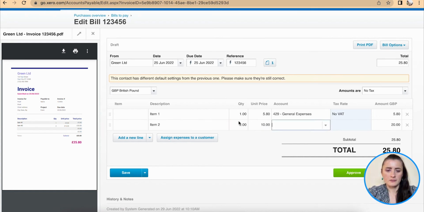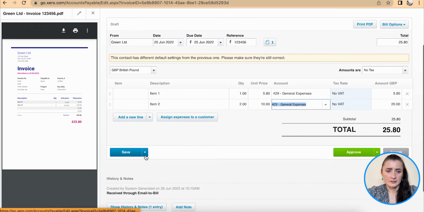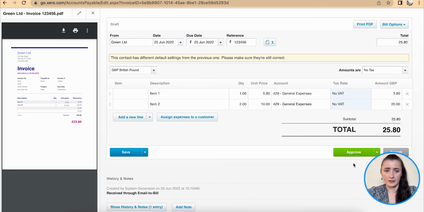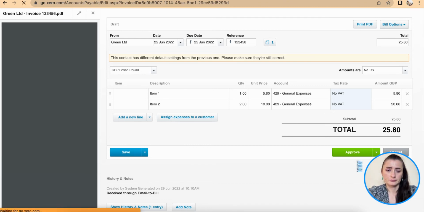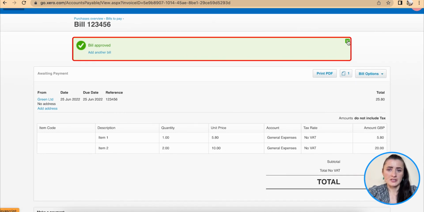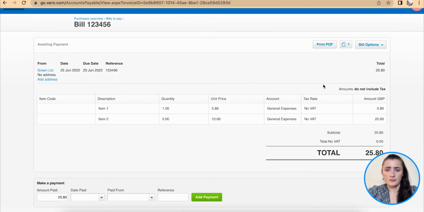Okay, and the same, I will select the general expenses code, no VAT, and I can save and submit for approval, or save as a draft, or I can approve if I have approval rights to approve these invoices. So I will click approve this invoice. Okay, so this invoice has been approved now and is available for payment.